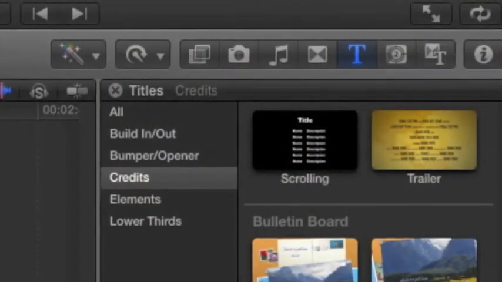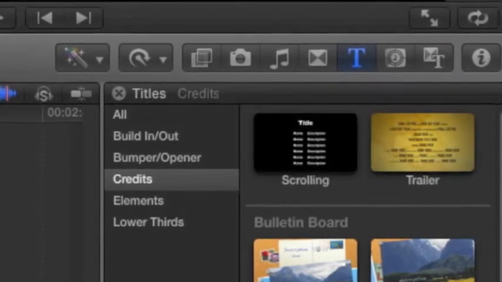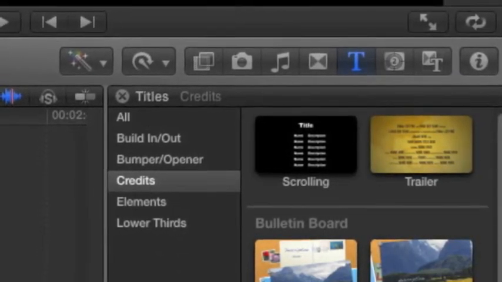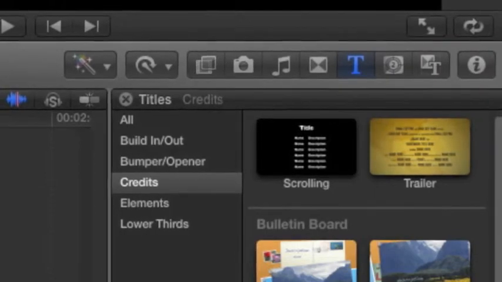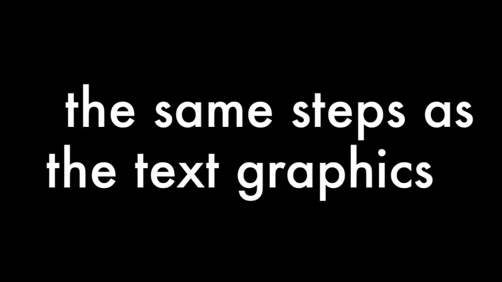Your project may call for credits. These are normally to thank other people that helped you throughout the process. The credits option is located in the same area as the text option. For step 13, just drag the scrolling credits option to the end of your project and do the same replacement steps as in the text on screen.